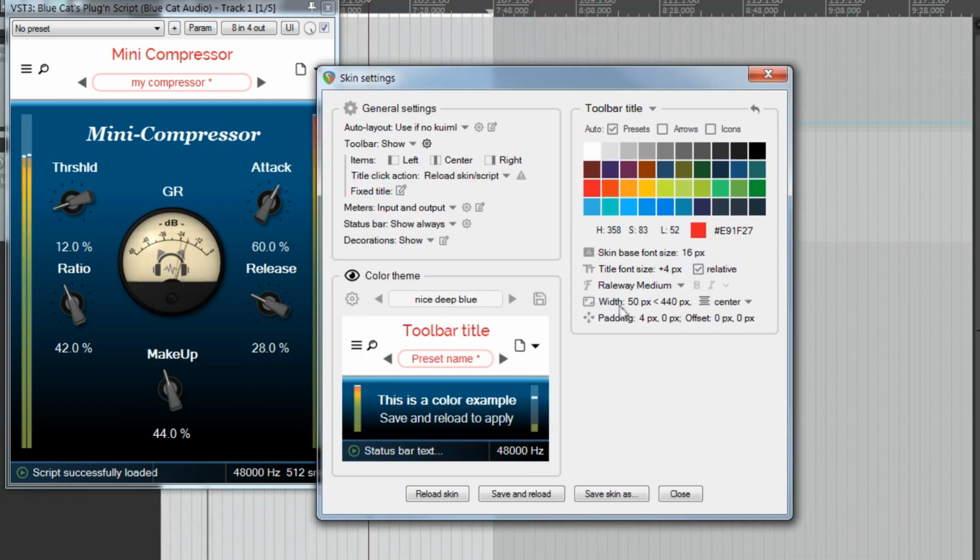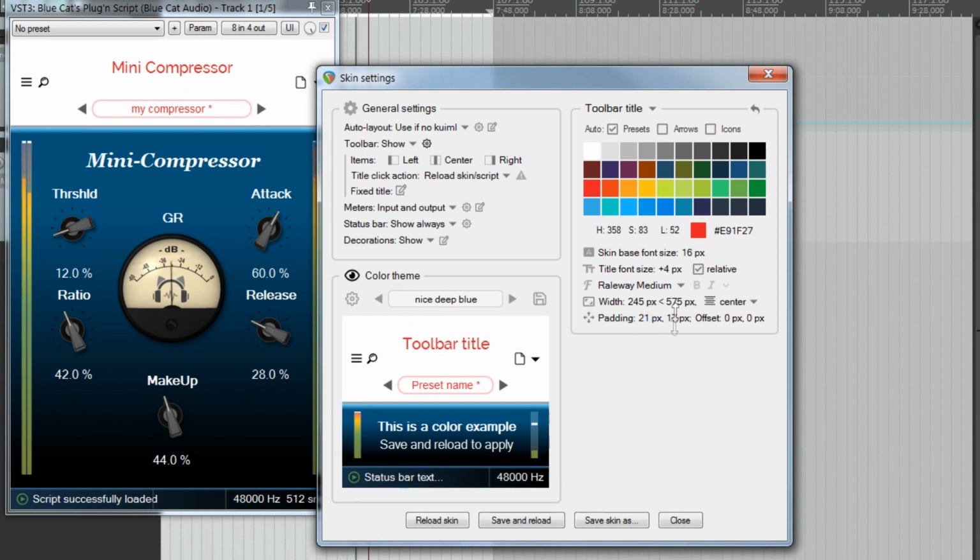You can also choose the minimum and maximum size of the title, and if you set the minimum width, you can choose where to place the text inside this box. And you can also choose the padding, vertical and horizontal, slightly offset, all the default options.